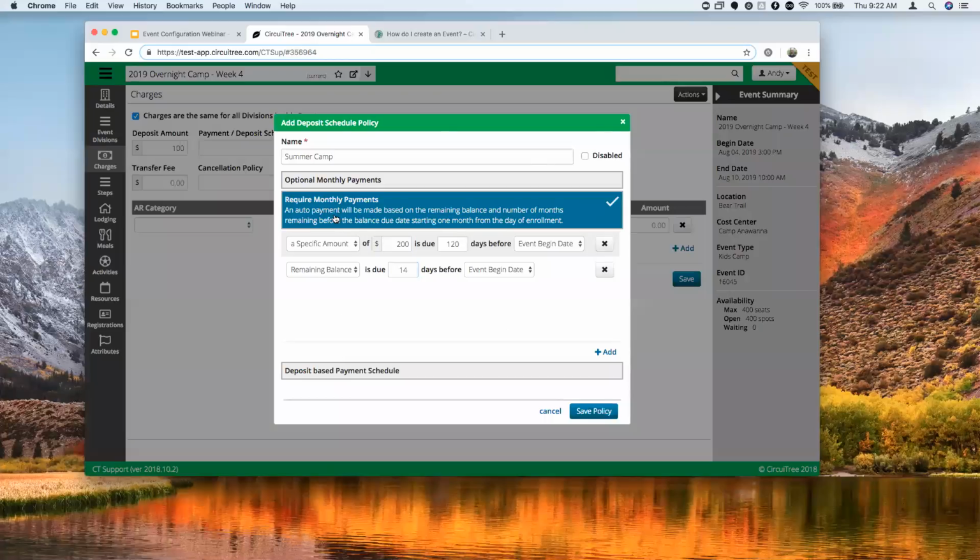The second one is requiring monthly payments. What this allows you to do is pick when they registered and when the event begins, take the number of months in between those two dates, and calculate what that amount is. Then they pay the deposit and pay the same amount each month going forward. And this is where you probably want your remaining balance to be due two weeks out or a week out, to have everyone pay that off.